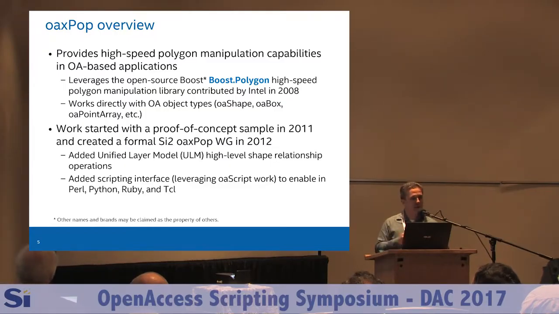And it sat there waiting to be discovered until I thought, hey, there's this gap in OA, and there's this library sitting here, and we've got OA sitting over here. Let's try to bring these things together, and that's what we did. We started a working group in 2012, and we had done some work before that. That allows us to take an OA primitive object, and without having to do anything with it, say I want to put this object into this polygon set, and then perform operations on it. So it's very convenient.